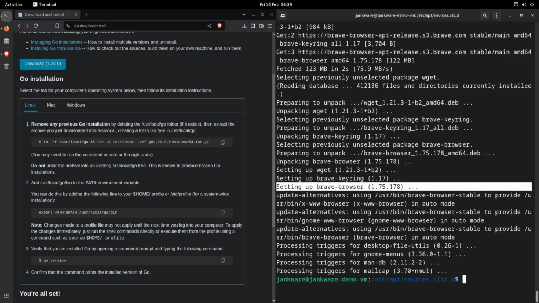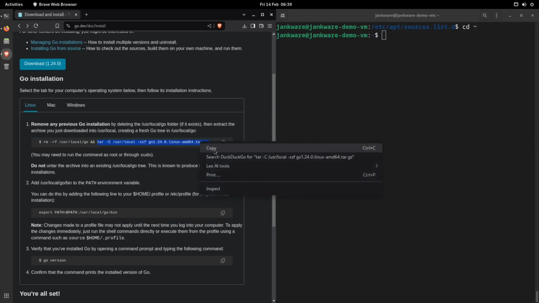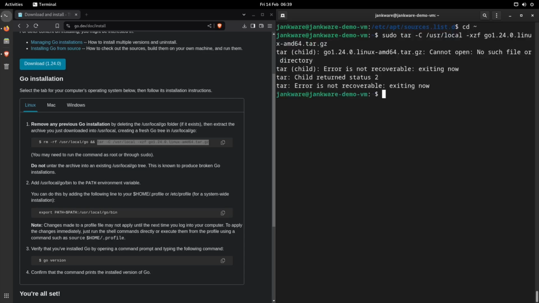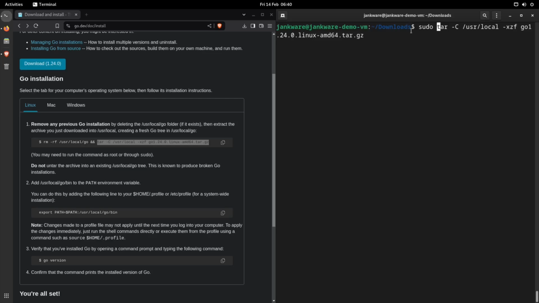So we're just going to clear the screen again, and cd here. We actually only really need this bit. However, this is a little bit wrong. No such file or directory. Oh, it's in Downloads. That's why. So all this is telling it to do is essentially untar the file to /usr/local, which is exactly what we want to do. Permission denied, yes, because I forgot to put sudo. You need to put sudo in front of it. These instructions are a little bit wrong.